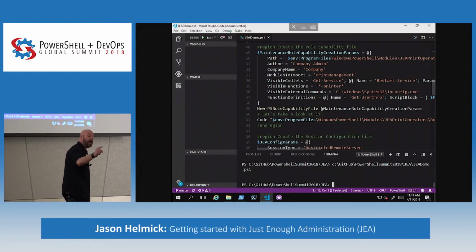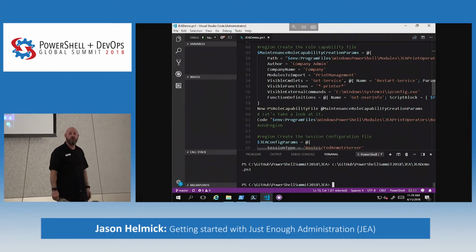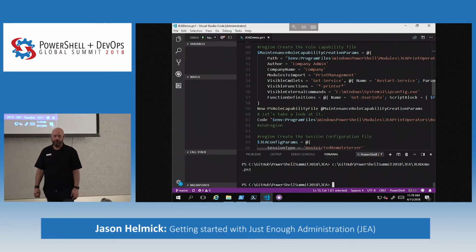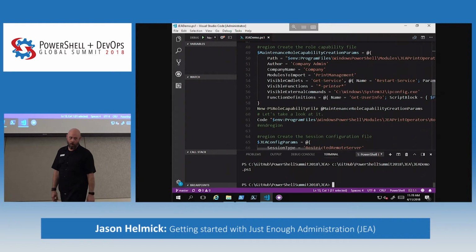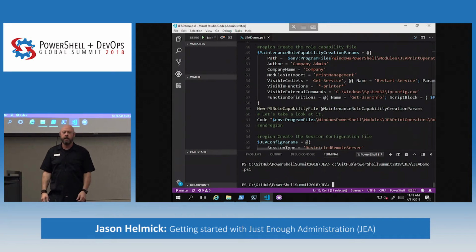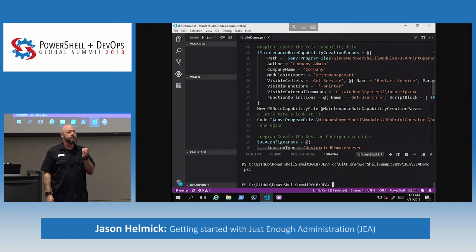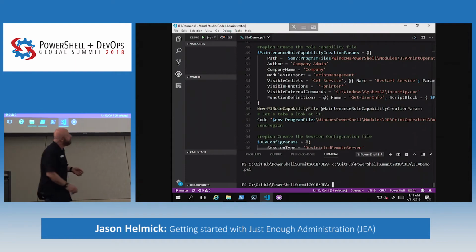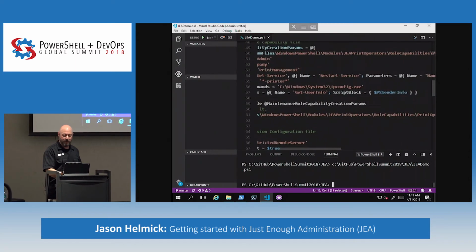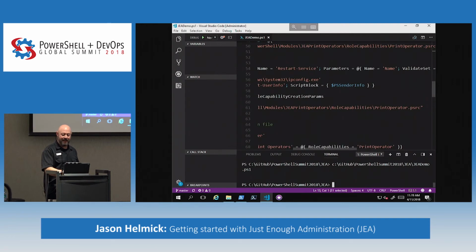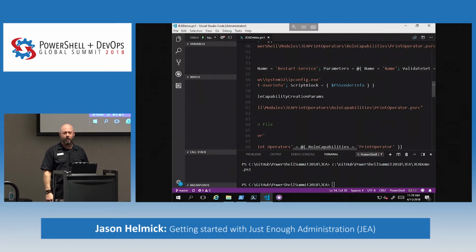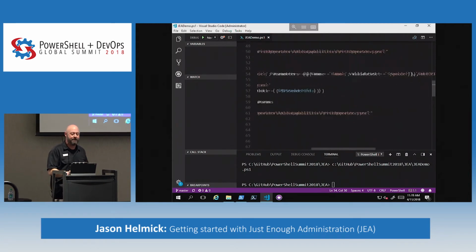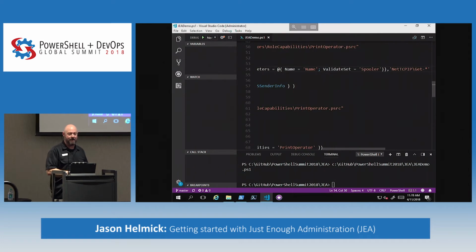Now, what's the most common task as a print operator? When something goes wrong, what's the first thing you do? Okay. The spooler service, not the workstation service, the spooler service. This prevents mistakes because I am going to make sure that things like restart service, I don't want them to have all of the parameters. They're a print operator. They need to specify the name parameter.